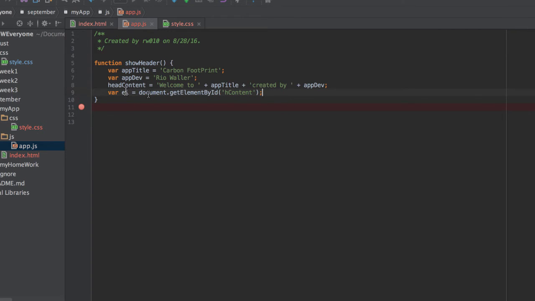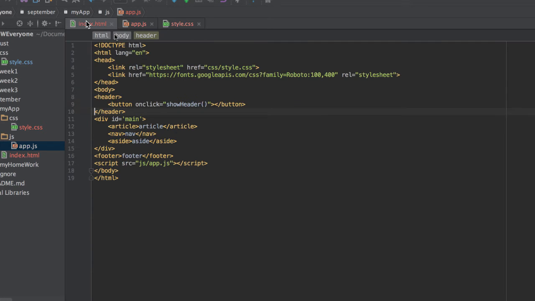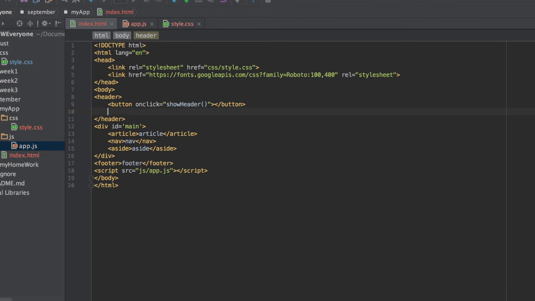So what it's going to do is store this. It's going to look at the document. It's going to find H content. So let's actually go create it now. So up in here, and I could put it before or after, I do a div, and in this case I'm going to do pound just to use Emmet to let it do it for me, H content. And when I do that, it creates the div and it puts the ID of H content.